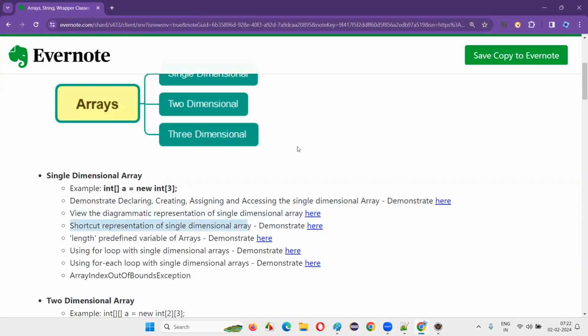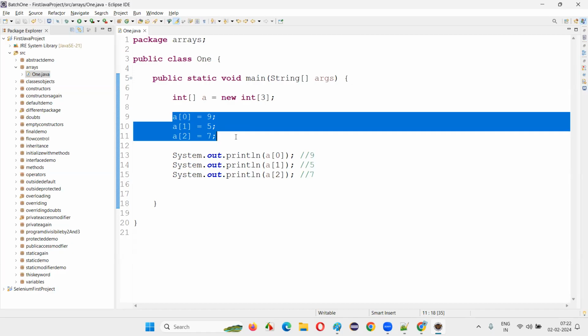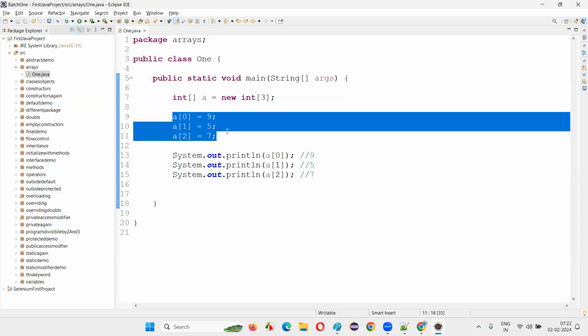Now, there is one more thing, guys. There is a shortcut representation for a single dimensional array. For example, if the size of this array is 3, how many lines do I have to write in order to assign the values to the array elements? If the size of the array is 3, 3 lines. What if I don't have to give these lines? I want to remove these lines. Still, I want to assign 957 to the index 0, 1, 2 of the array. Is there any way without writing these 3 lines?